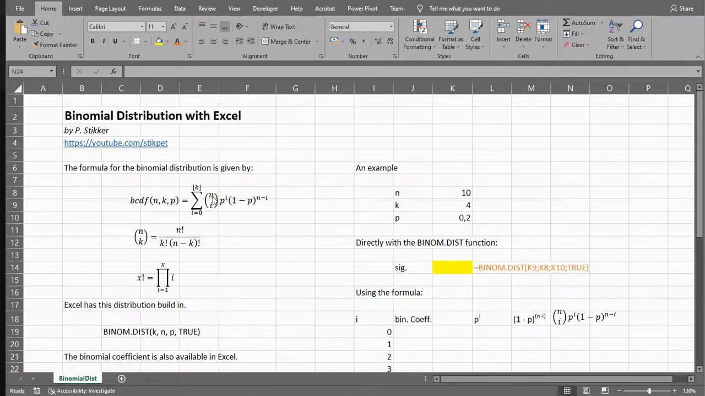Now this n over I is a binomial coefficient, which is n factorial divided over k factorial times n minus k factorial. And factorial simply means to keep on reducing by one integer and then multiplying the results. So for example, 5 factorial would be 5 times 4 times 3 times 2 times 1. Now Excel actually has a function for each of these.